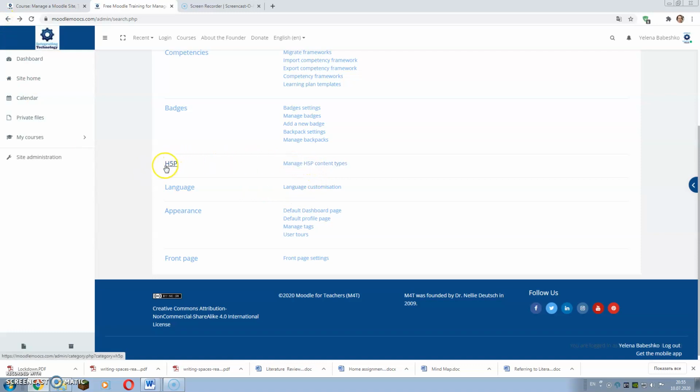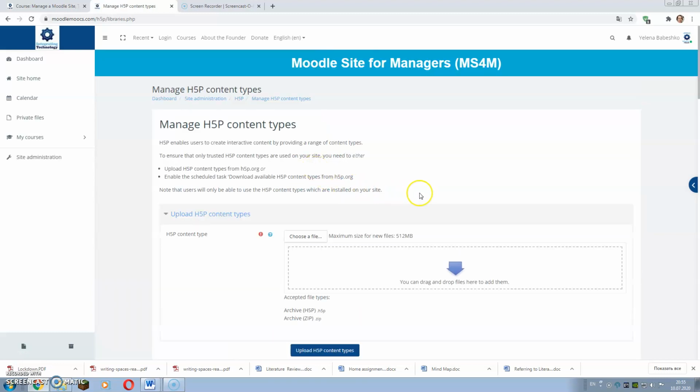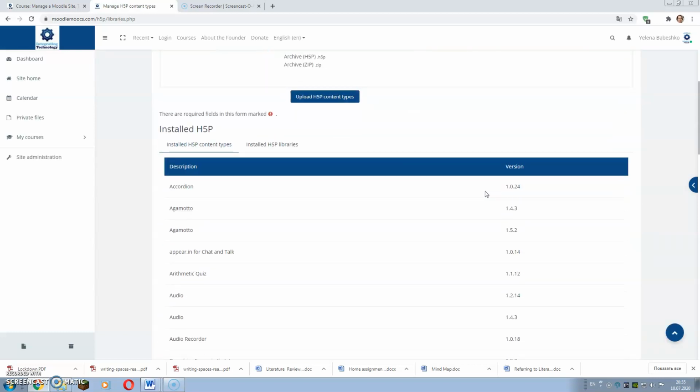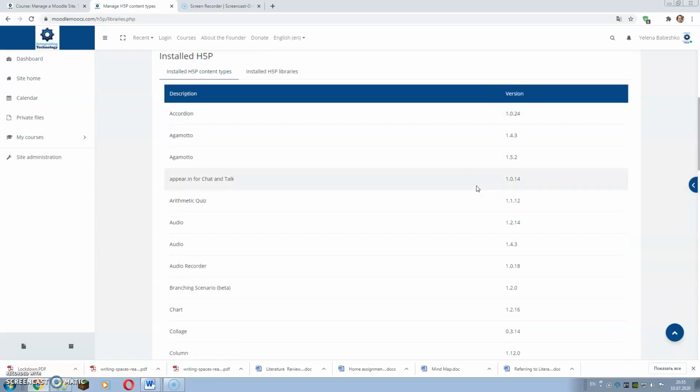Okay, so the next is H5P. What is it about? It's about creating interactive content, interactive activities by providing a range of content types. Oh, and there is a description here. So there are a lot of them.